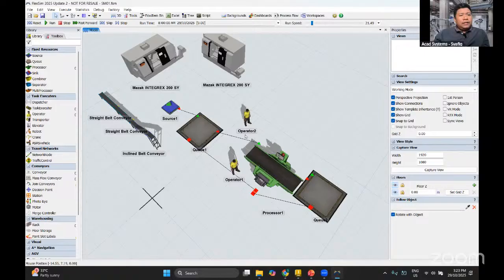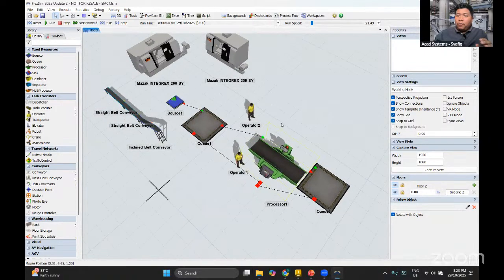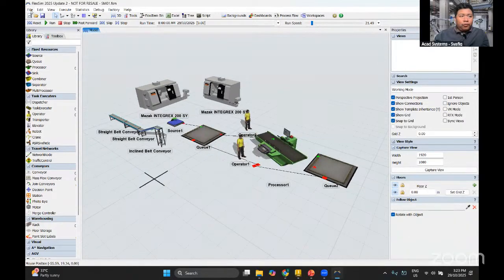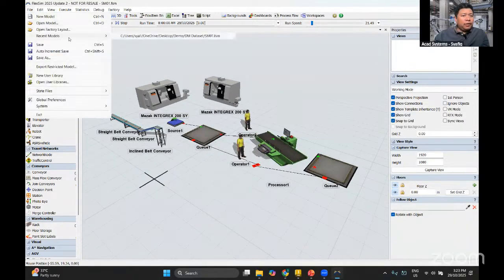Inside this FlexSim, there are also a lot more good features, where you are able to do the AGV. For example, for some AGV models. So let me try to open a few models.